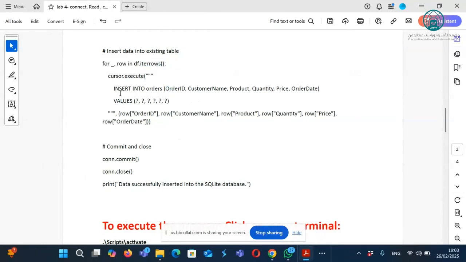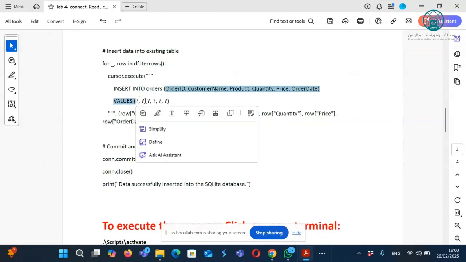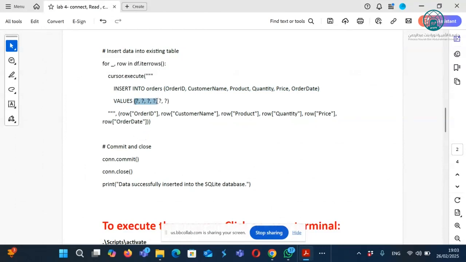First, we need to mention INSERT INTO, the table name, and all the field names. Why are we doing this? This is for the dynamic values, like a placeholder for the dynamic values. Why? Because it prevents security risk. It prevents SQL injection. For all these reasons we do this.